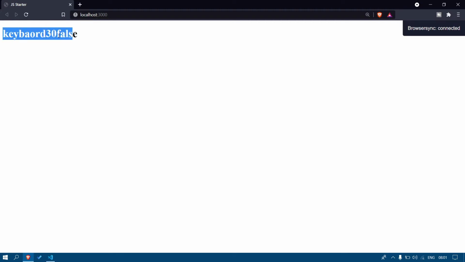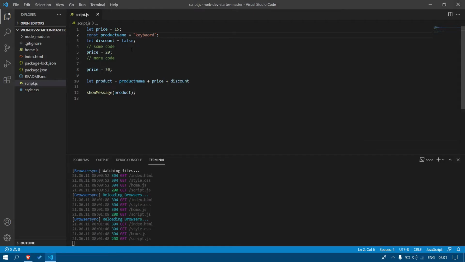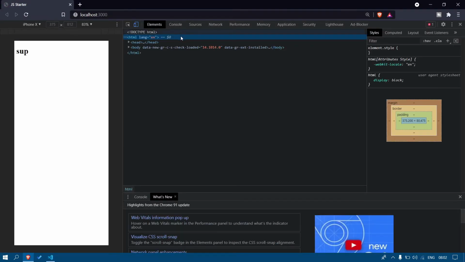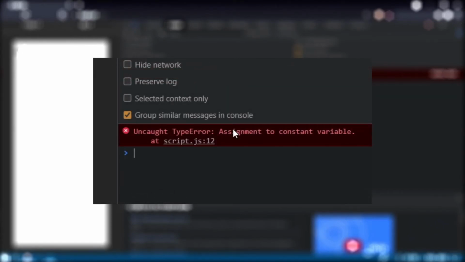Once done, you can save your project, and as you see, everything works just fine with our newly updated values and our constant product name value. And those are some of the notable differences between a variable and a constant. In the next video, we'll be looking into the operator typeof, and we'll be seeing how we can identify the data types of a value right on our web page.